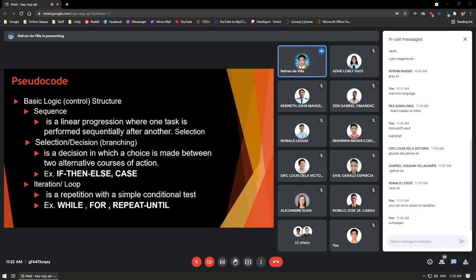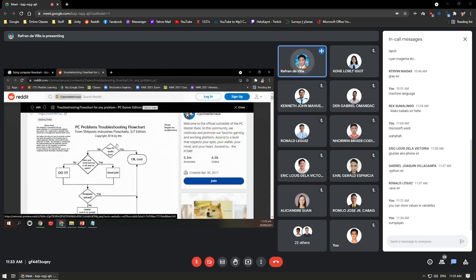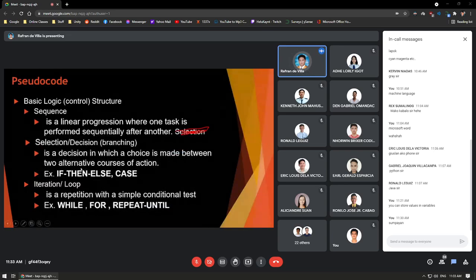Selection, decision, or what we call branching, wherein, just like in our first example earlier with this flowchart, this is an example of decision making. You have an option as to whether your problem is answered via true or false, which is basically how the computer works. Okay, so you will see later the if-then-else statement.